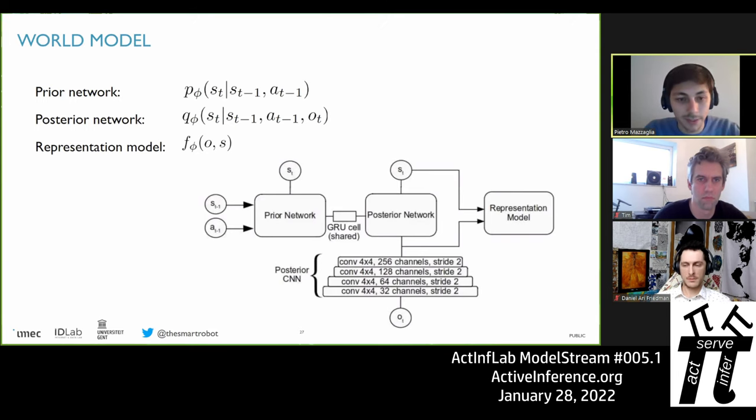The world model can be summarized in these three main components that we learn. We have our prior network that, as I said before, should learn the transition dynamics of the environment, trying to predict future states given past states and actions. Then we have this GRU that is shared between the prior and the posterior network, and this is what allows us to bring our history with us. So we don't stop at the previous state, but also include some information about earlier states, so that we have more information available to infer what the current state actually is.